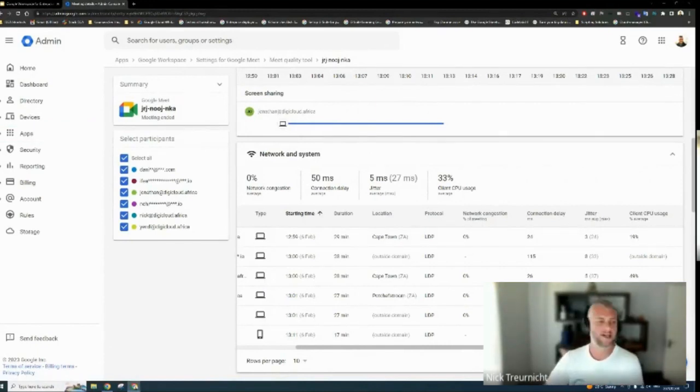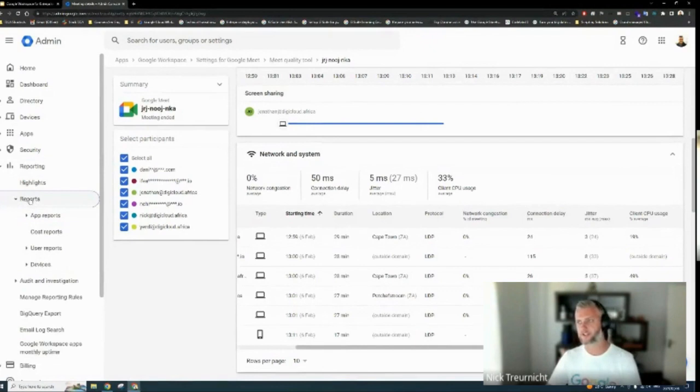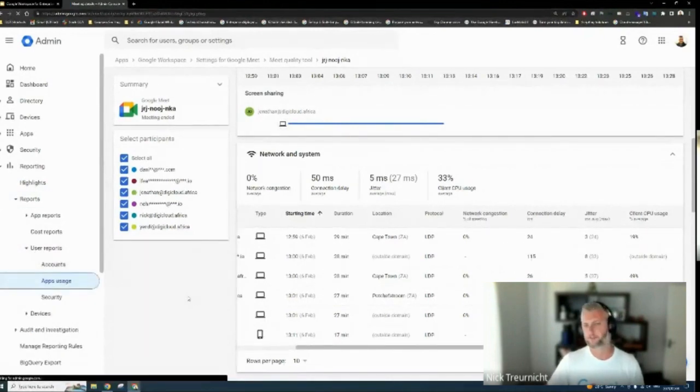Okay, next up, what I want to focus on is the reporting side of things. So I'm just going to expand reporting, and we're going to visit this section pretty soon, the audit and investigation. That's a fun section. But just on the report side, maybe you just want to see an aggregate report on all your users, similar to the security dashboard. Kind of, if you just want to scroll through something in the morning, just make sure that everything is still fine. So I'm going to go through to the user reports, and I want to see the apps usage.